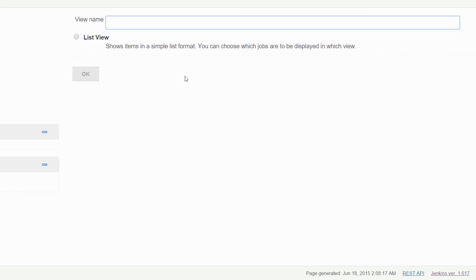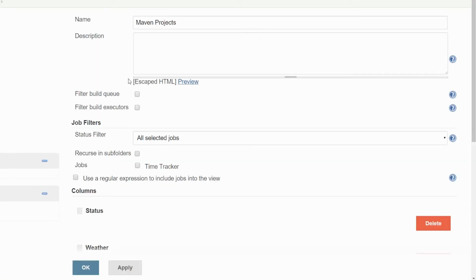I'm going to give the view name Maven Projects. And right now, the only option available is List View, so I'm going to select it. Then click OK. Now we get to configure the view. We can give it a description, all Java/Maven projects, and then we can select the jobs available. The only one we have right now is Time Tracker, which just happens to be a Maven project. So we'll check it. Then click on OK.